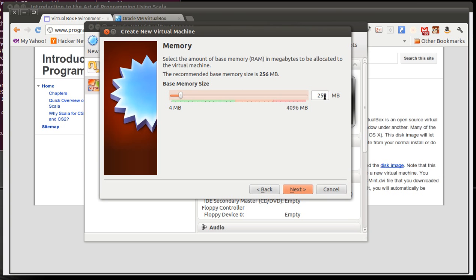256 megs is not really going to be happy. We want to give this more than that. Ideally, I'd love to give the virtual machine up to maybe 4 gigs of RAM, but as it happens, the computer I'm running on right now only has 4 gigs of RAM, and you can see this color coding.